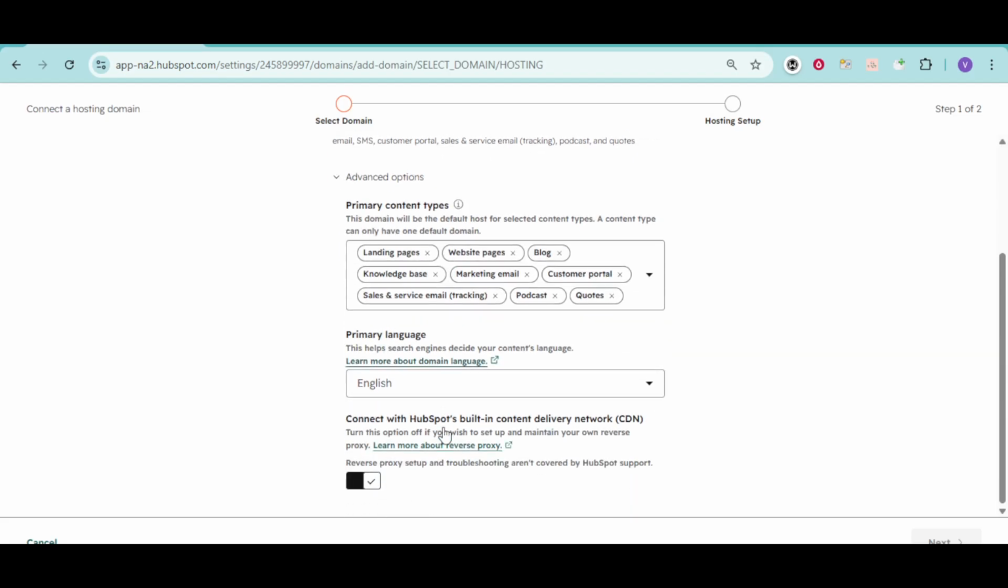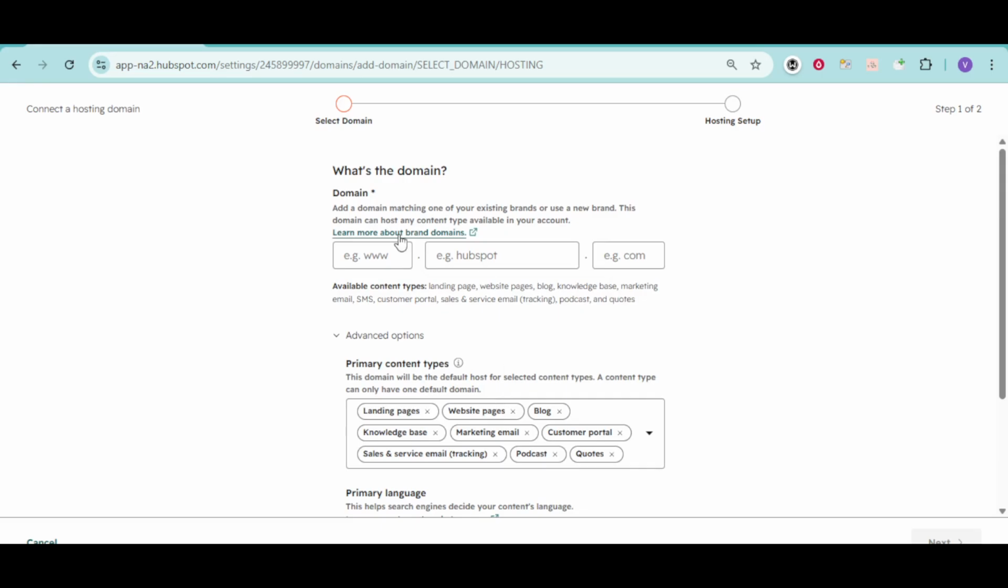Next, you'll be prompted to choose the types of content you plan to host on this domain with HubSpot. You'll see options such as website, landing pages, and blog. Check the boxes for the content types that apply to your needs. This step helps HubSpot configure your domain to best support the content you'll be publishing. Selecting the right content types ensures that your domain is optimized for the intended use.